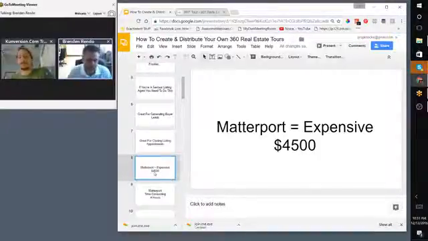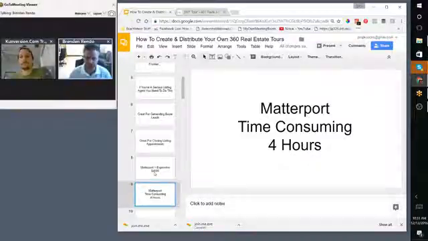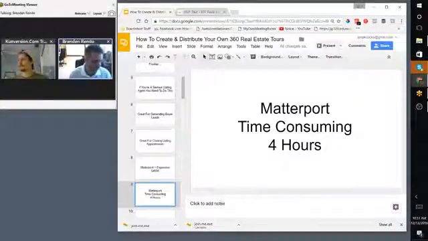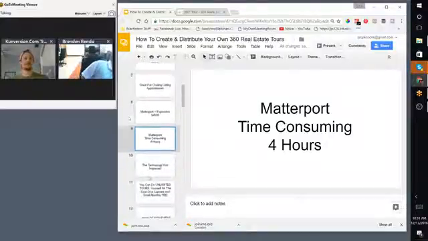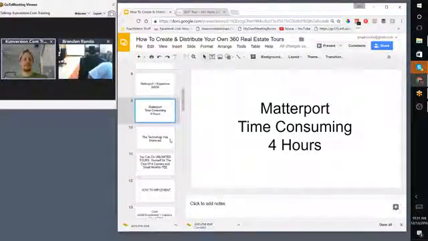Gotcha. Our system, you don't. I mean, you got a broker $350. The camera's about the size of, a little bit smaller actually than your cell phone. It's so small. Cool. So we'll take a look at that in a second. Matterport's also time consuming, right?